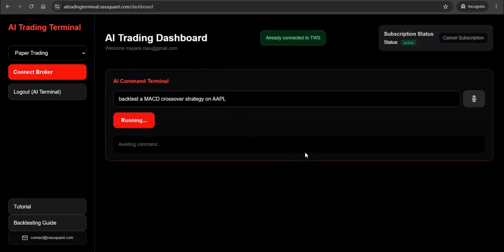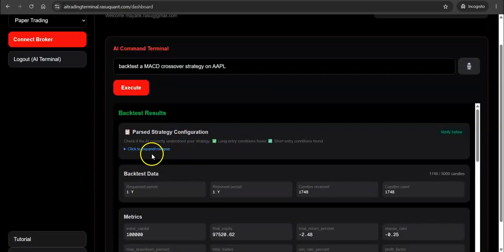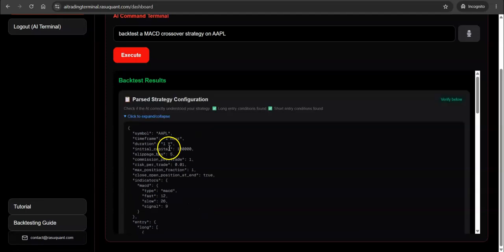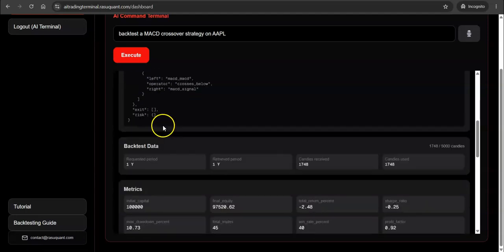Let's see what happens. All right, so we have got the result: parse strategy configuration. This is very important. Once you get your backtesting result, always ensure that the parser understood your strategy correctly. If you click to expand or collapse, you will see the values that have been assigned to all those critical variables that go into the backtester. As you can see, in this case, only Apple was the variable that we provided, so everything else is the default. So you can just double check it.